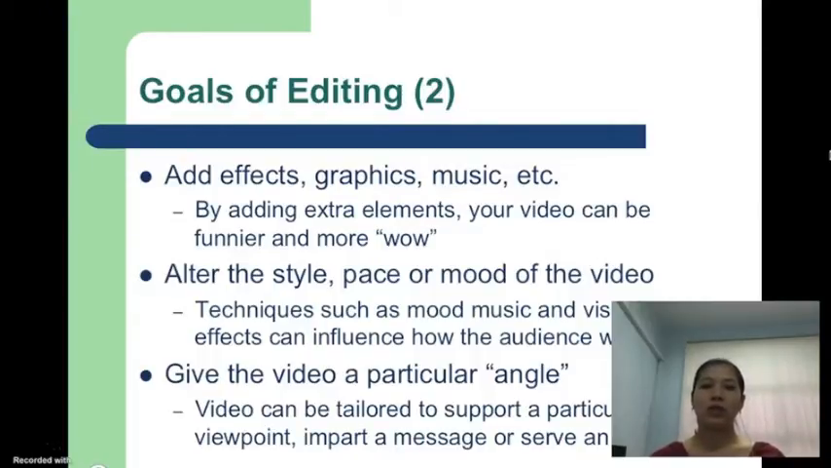And the last goal of editing is to give a video a particular angle. The video can be tailored to support a more particular viewpoint, impart a message, or serve as an agenda, especially for those of you who are interested in doing a video that has moral value. That will work.